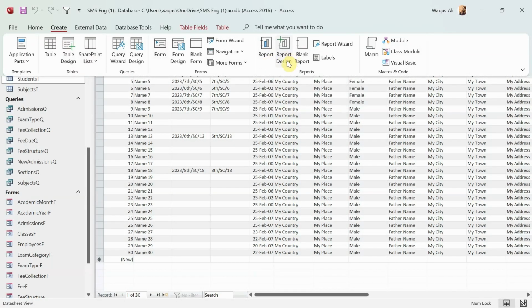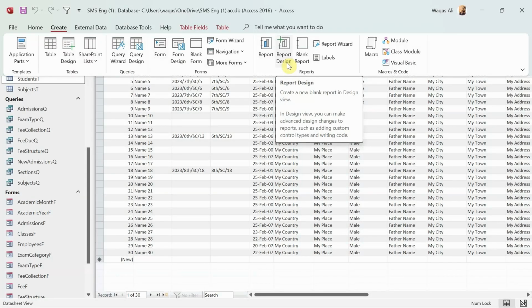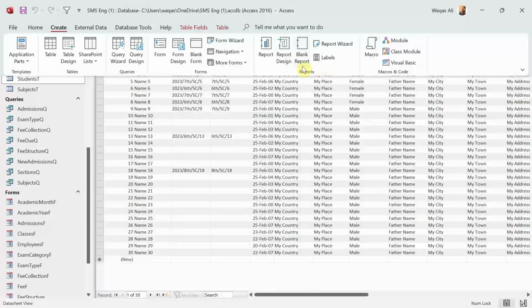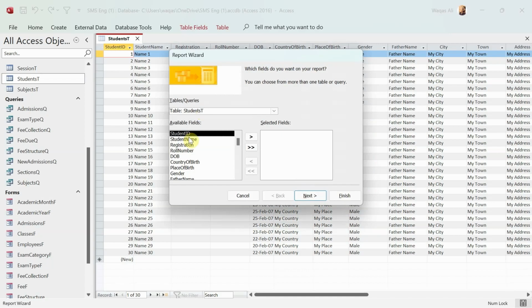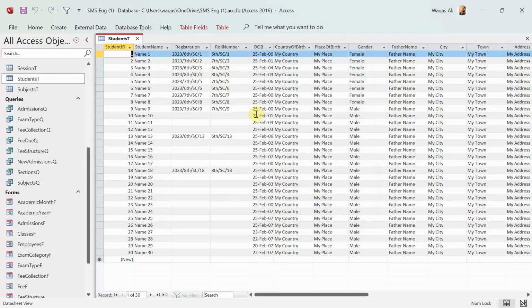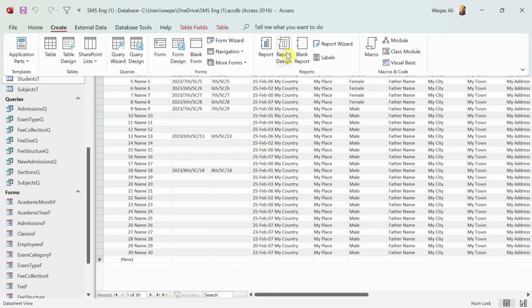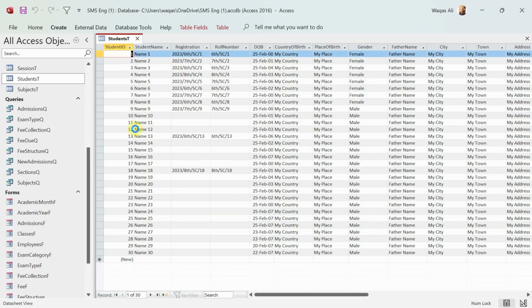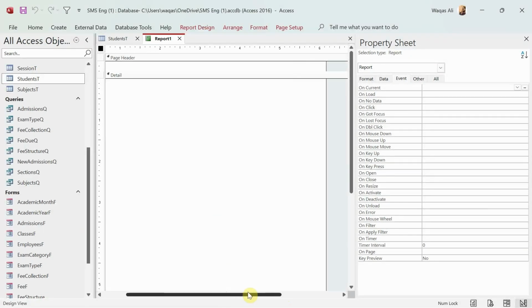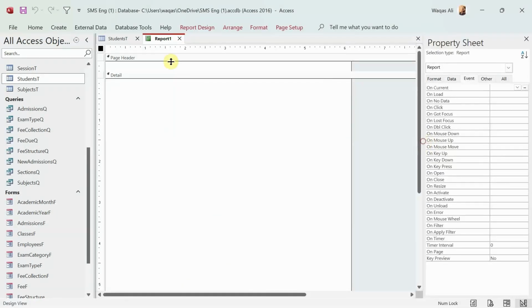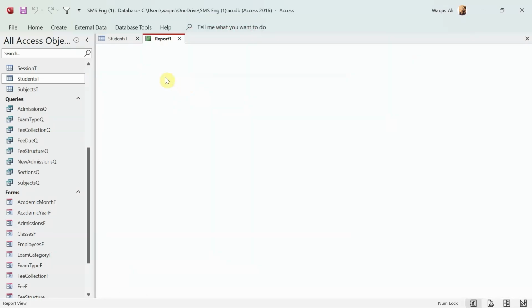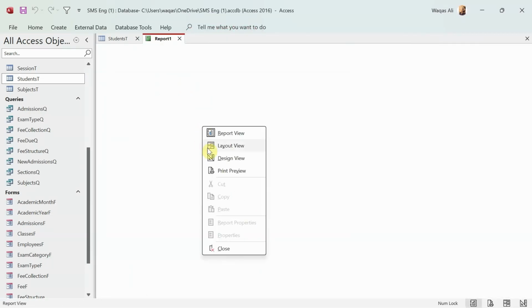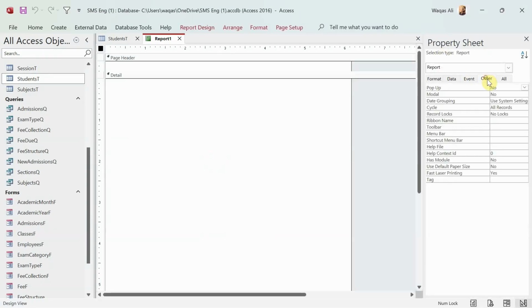I don't want that. There is a report design. It will allow me to design from the scratch in the design view. And then blank report, it is like a white canvas you will get. Report wizard, there is a wizard as well to create the reports. I never use that. So what I use always is report design. So if you click here, you will get blank canvas. All right, if I'll go to the report view, and I get nothing. All right, so now go to the design view and we'll go to the other tab.